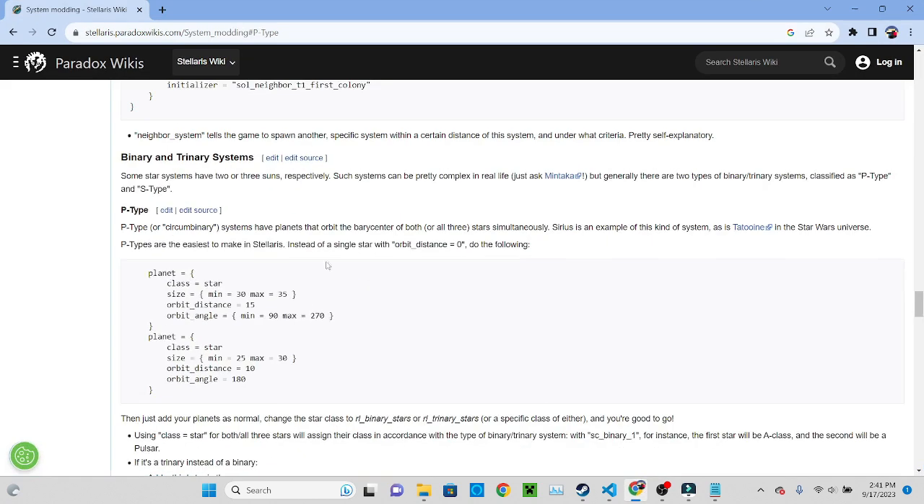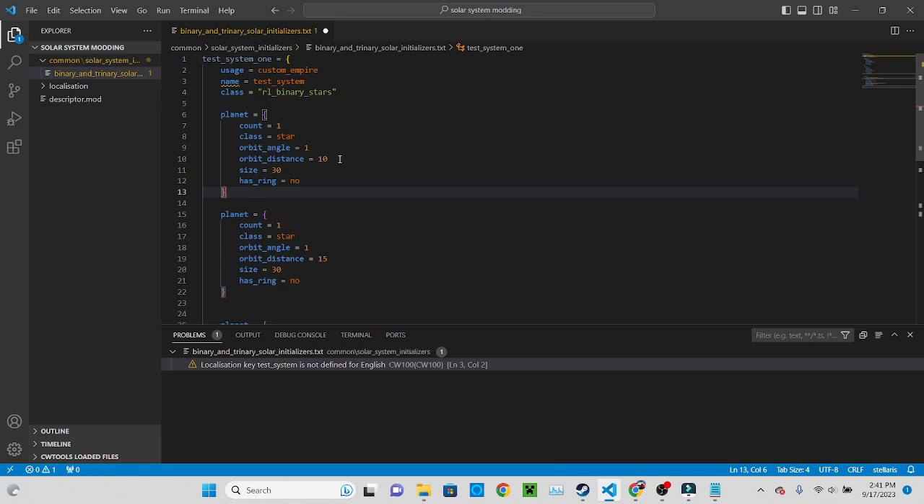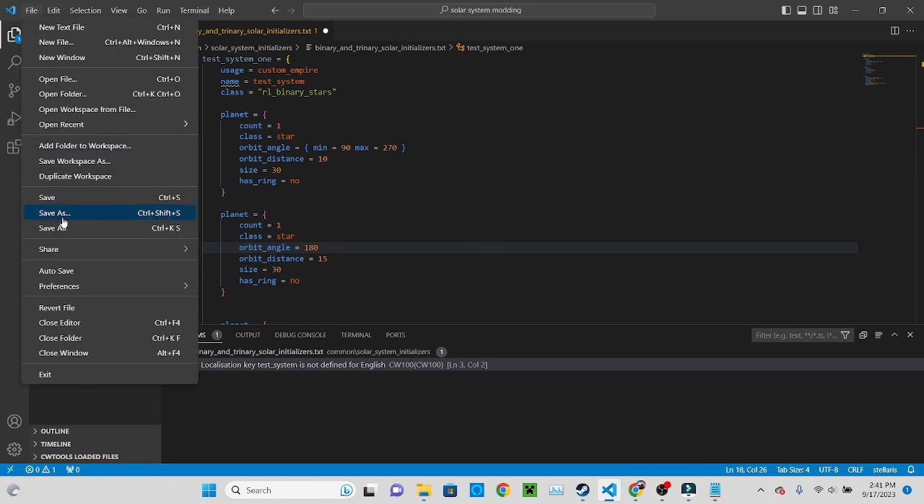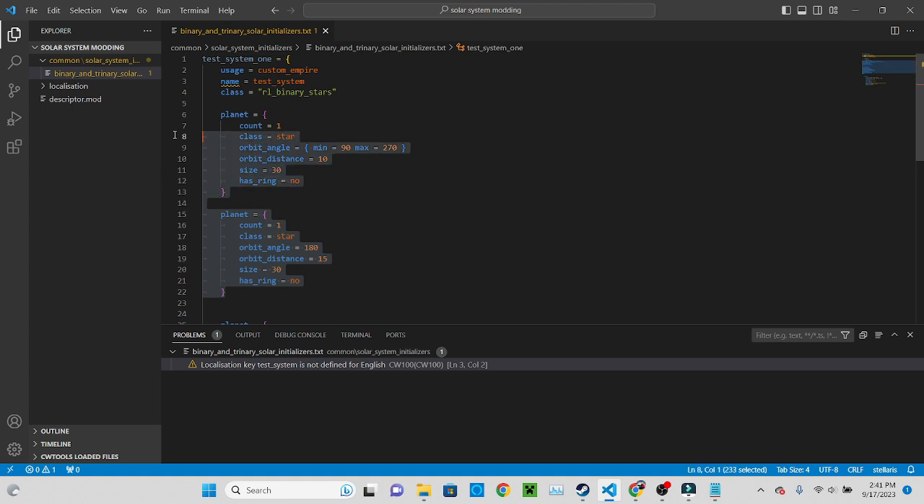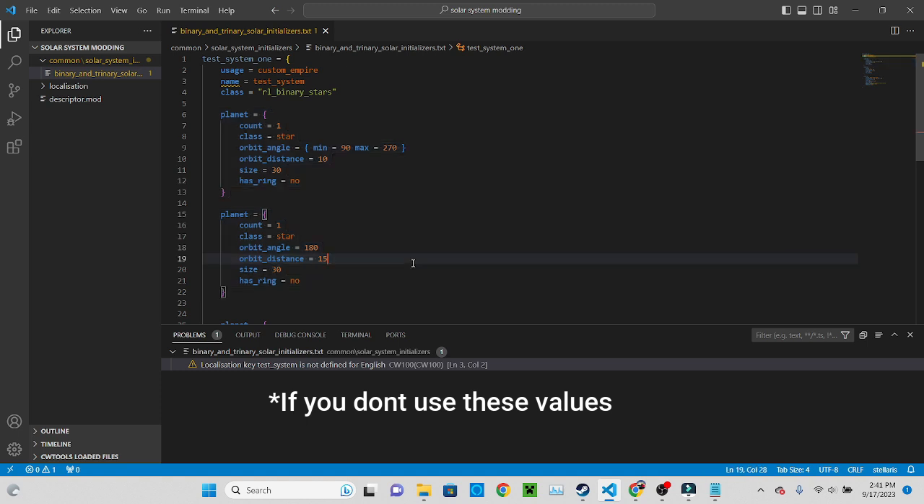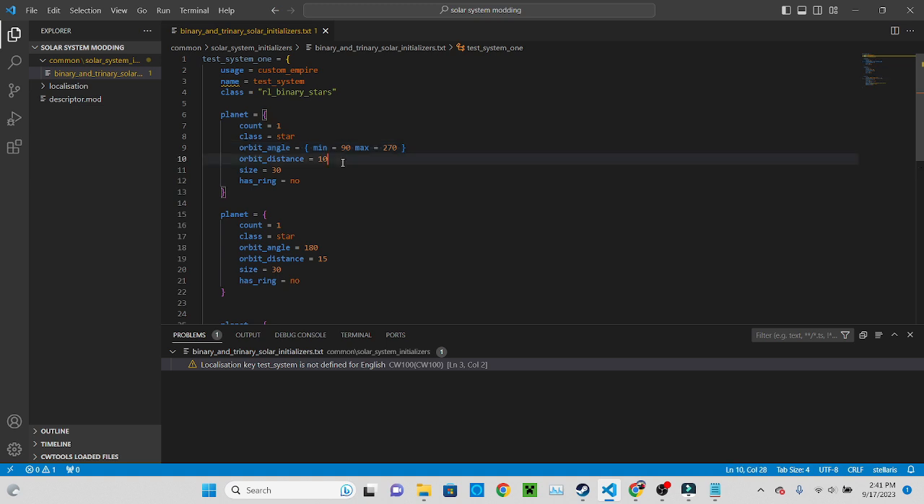I'm going to actually also copy these orbit angles, just that way we make sure that these work. I don't know what's going on. There seems to be something that causes binary and trinary systems to act a little bit funny, and they'll put the stars inside of themselves. So it's probably safe just to keep these orbit angles at what they are. Alright, let's give it a try and see what it looks like in game.